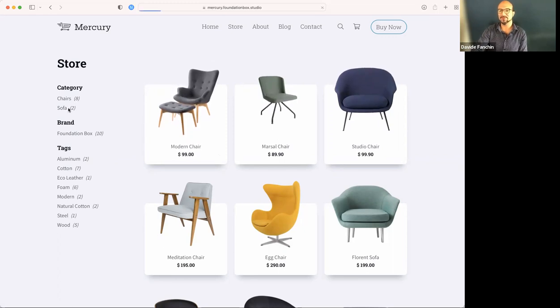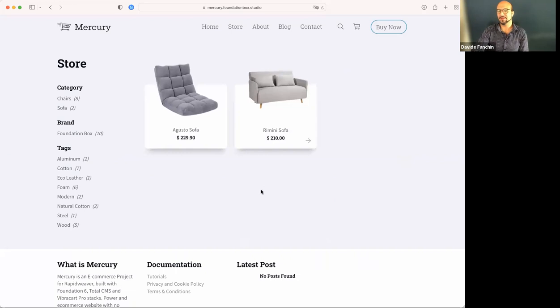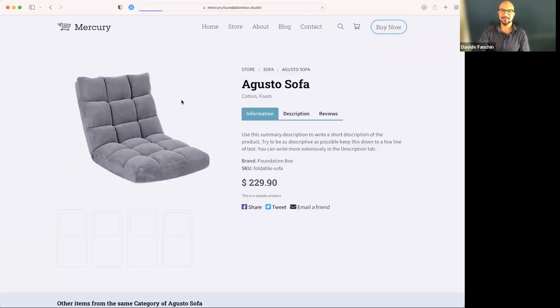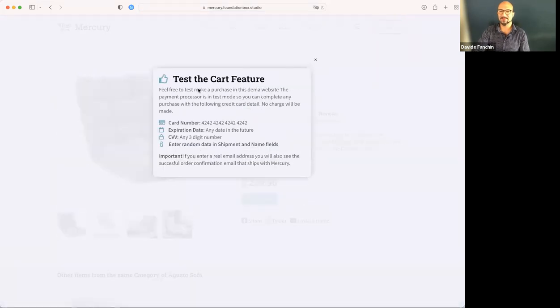If I wanted to look for sofas, it would show me just the sofas. So pretty nice. It's really fast, as you can see. It's a really cool project. Then we have, of course, our product pages, really nice product pages. Actually, this is really nice.